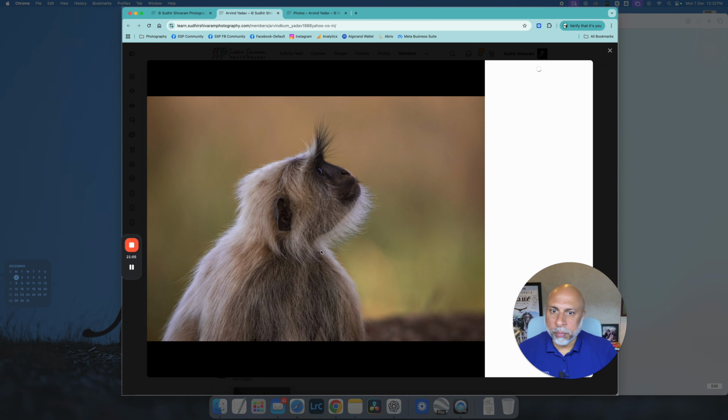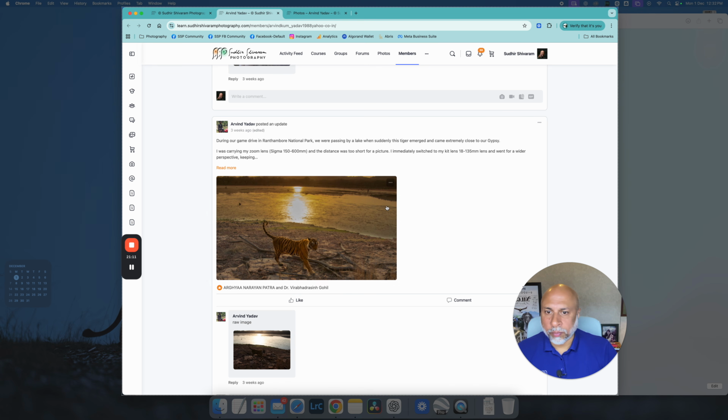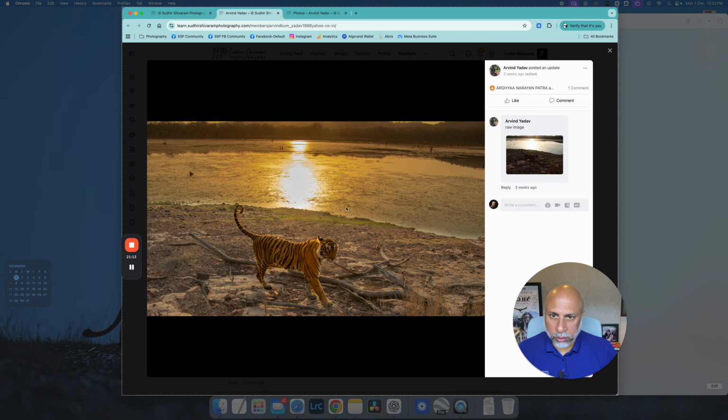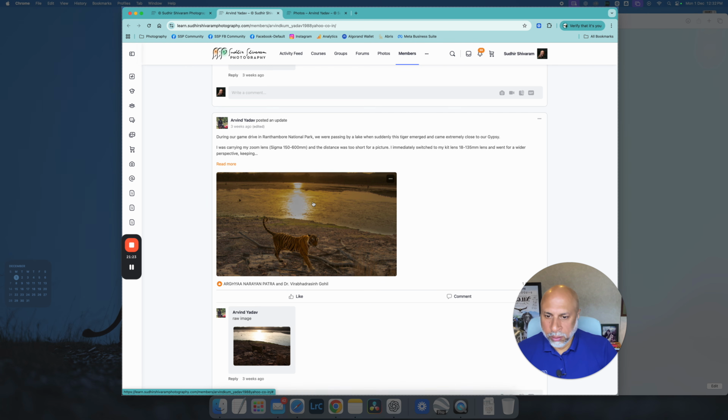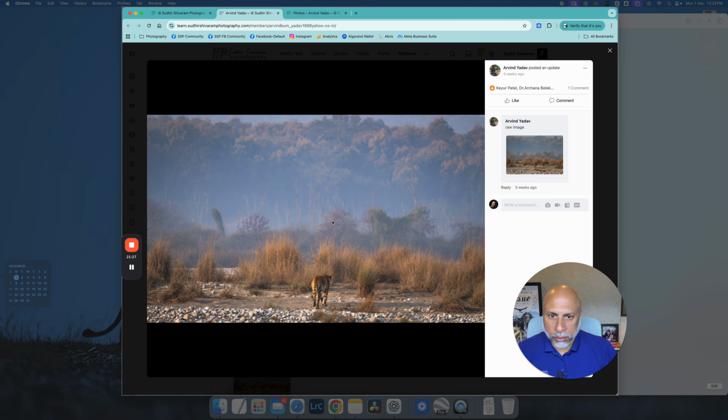Yeah, simple langur one. Yep, this works. Beautifully done. This is good. Typical Ranthambore image. Yeah, the sunset. I'm okay with this. Works for me. Kind of a habitat. Yes. Okay. Yeah, this is good.